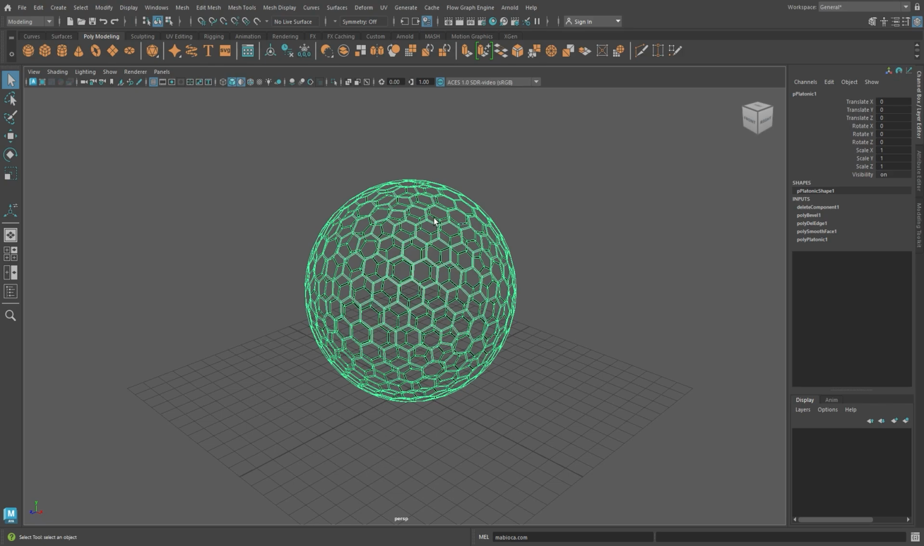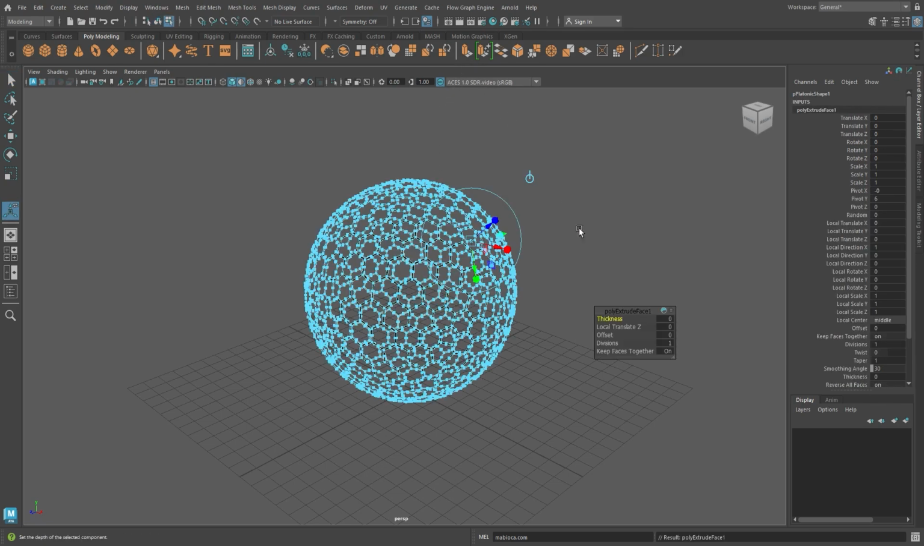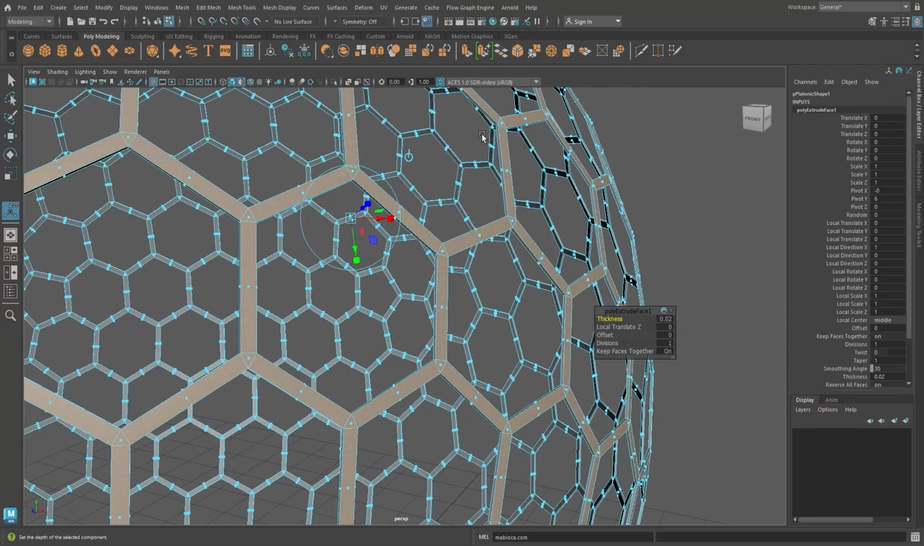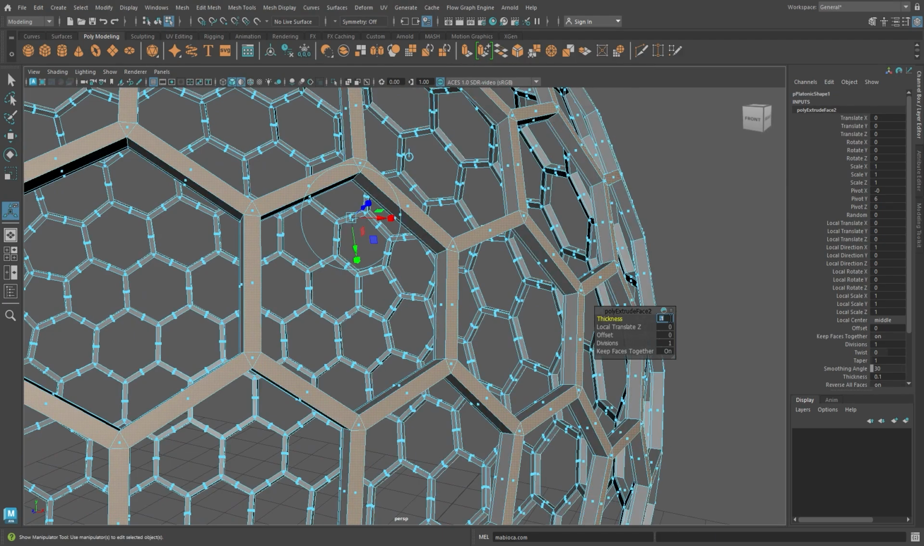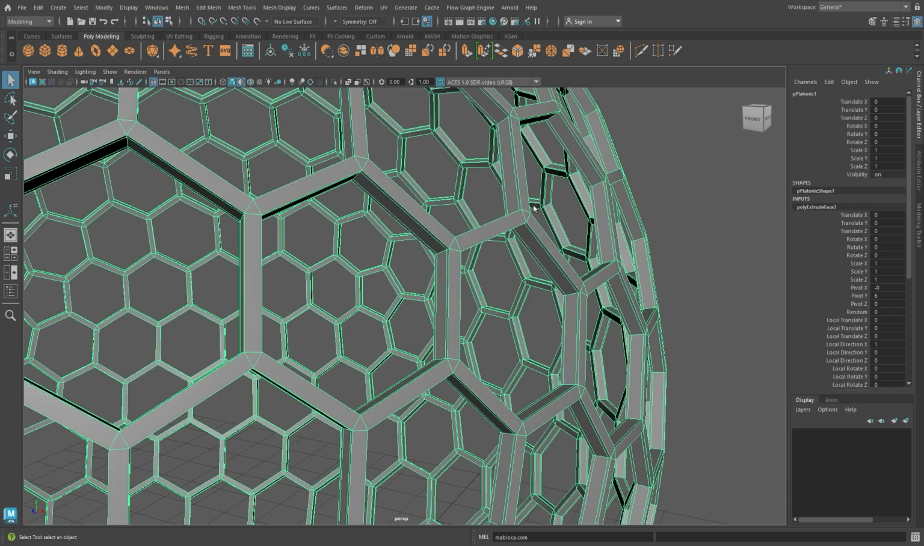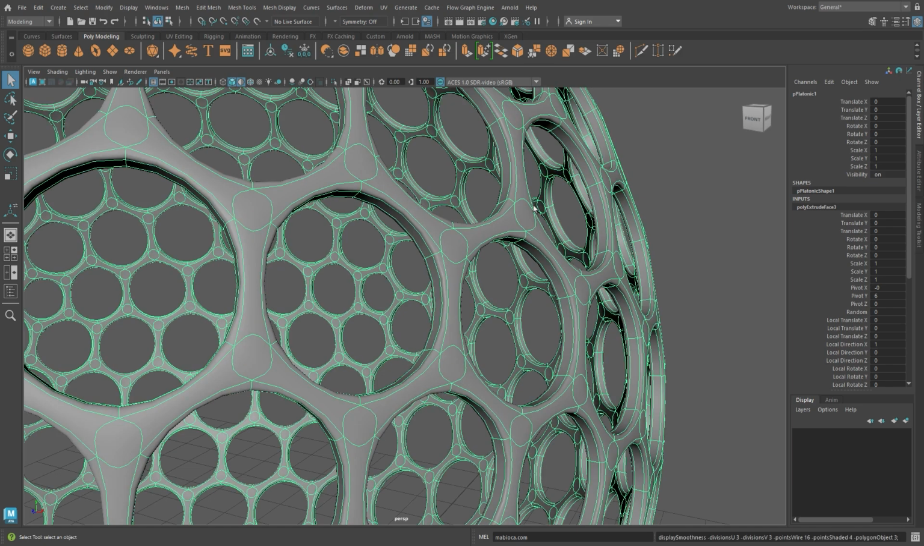For thickness, click on the extrude icon and set the thickness to 0.02, and again hit the extrude and set it to the 0.1, and for the last time extrude and set the thickness to 0.02, then back to object mode. If I activate the smooth mesh preview by pressing 3 on the keyboard, what I have is a spherical graphene. To add something like a core to each cell, you can repeat all the previous steps like this.